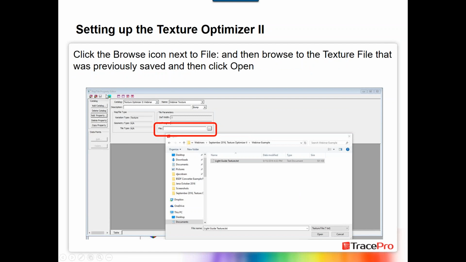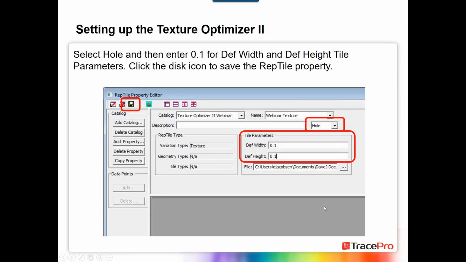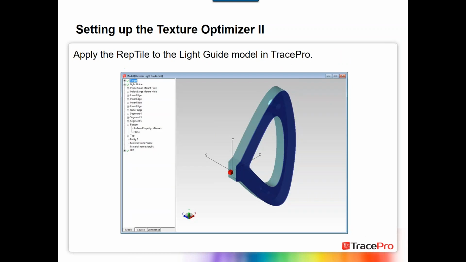It's now going to show you here the RepTile property editor. In the file box here, you can browse to the location of that texture file that you saved. Click Open. Make sure it's set up. You want to set it for whole and give it tile parameters. In this case, it's somewhat arbitrary, but I chose for this one 0.1 by 0.1 millimeters. It's a texture file, so this isn't explicitly used, but it wants to be defined. And then we can apply this property just like any other property in TracePro.